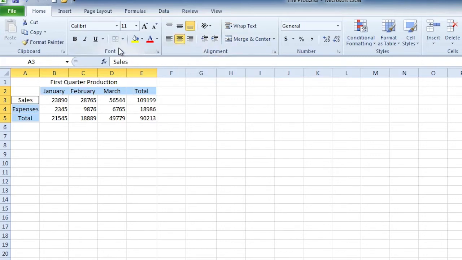And then I'm going to come over to the font group, and there's all sorts of things I can do here. One of them is bold. Might want to italicize them. I can click on that. If I don't like that, I can turn the italics back off just by clicking on it.